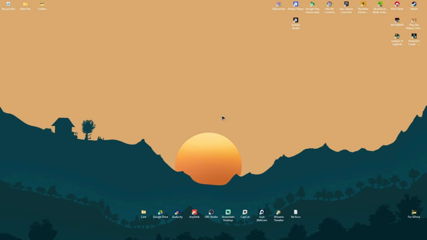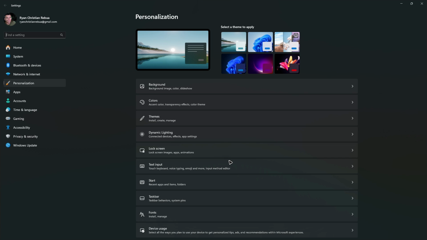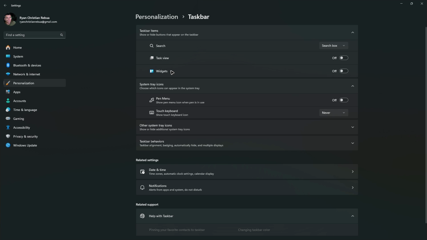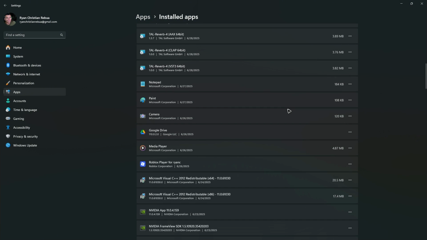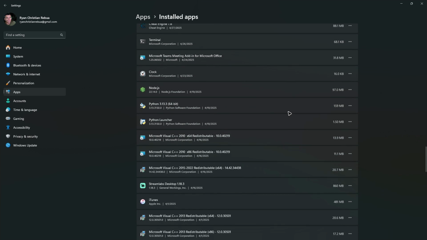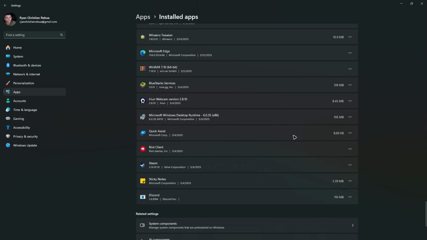Now in here, in your desktop, right click on a blank space. Now go over to personalize, click on it. Now go ahead and scroll down until you find taskbar. In here, make sure that widgets is disabled. This one right here is resource hungry, especially for your CPU. Now, once that's disabled, go to the left side, click on apps, go to installed apps, and then uninstall apps right here that you don't actually need. As you can see here, mine is pretty clean. I've already disabled most of the Microsoft pre-installed applications. So if you want to uninstall one, you can go ahead and click on three dots and hit on uninstall and just wait for it.